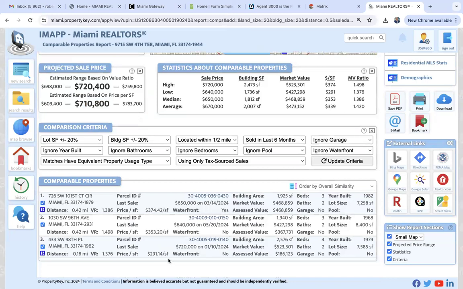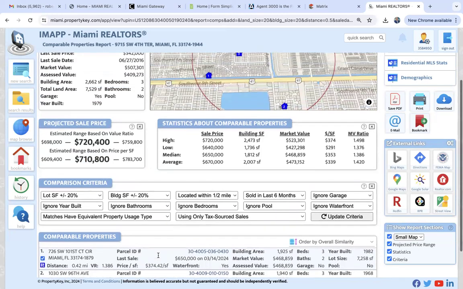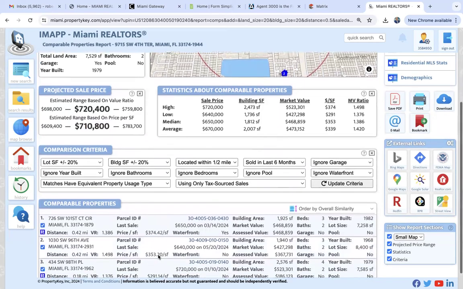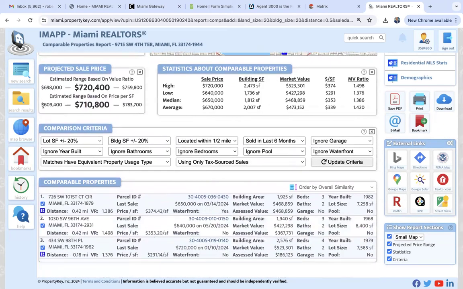$291.14 a square foot. So using this value multiplied times the size of the home, you are going to get 609,400. And then when you use the highest price per square foot, which is 374, you get 783. And then the average of all 3, you'll look over here on the right, the average is $339 a square foot. You grab that value and you get 710.